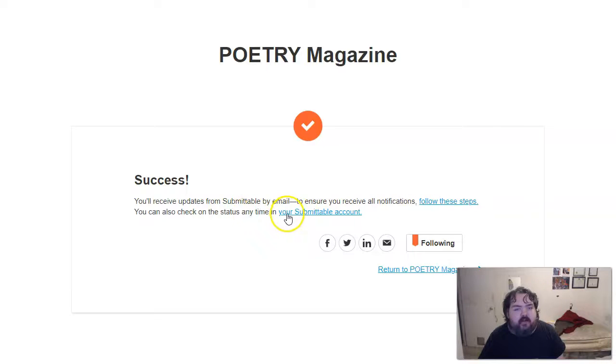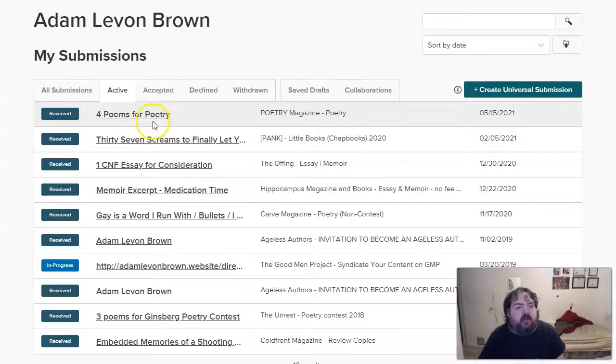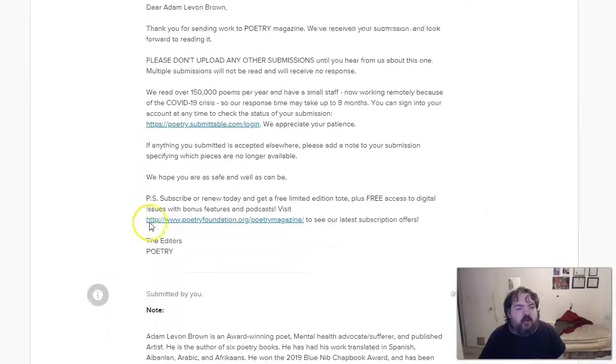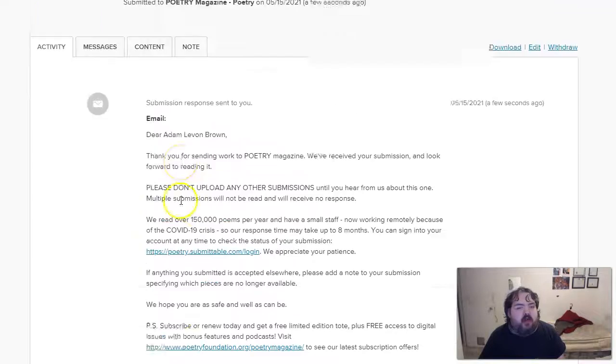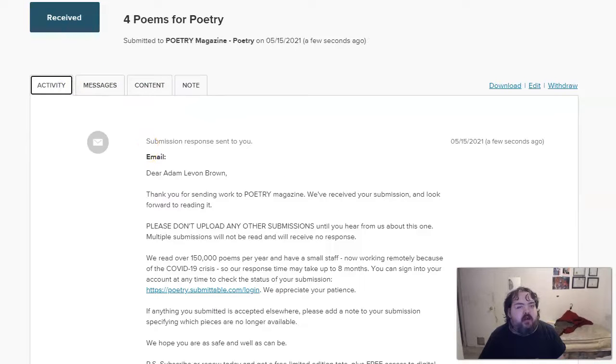If you look at this, it'll say you can check the status anytime in your Submittable account. So let's go back. And there's the submission right there. And you can click on it. And it'll show you all about it. It'll show your cover letter. It'll show information that they want you to know. And that's about it for submitting poems.